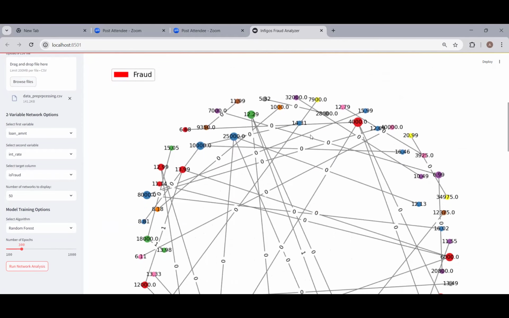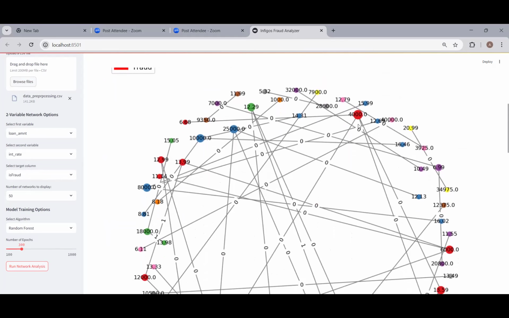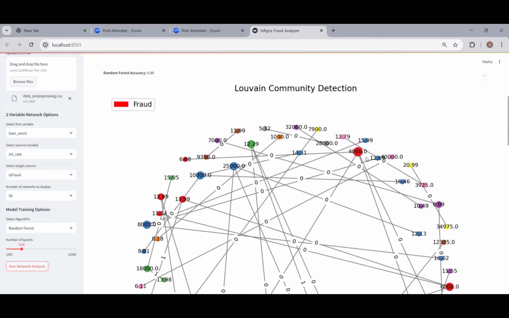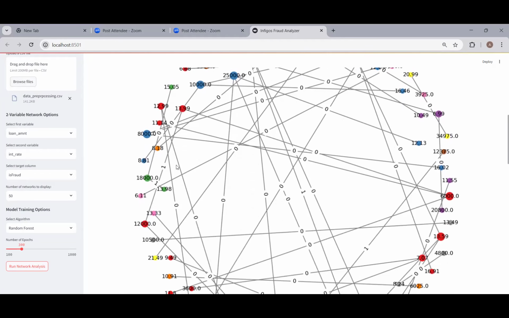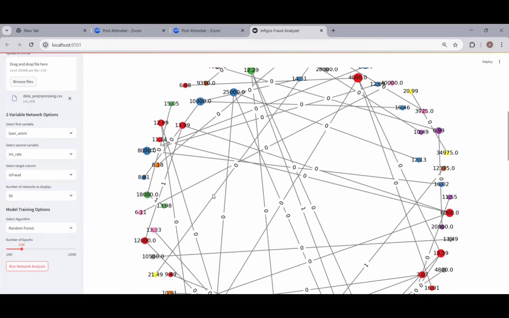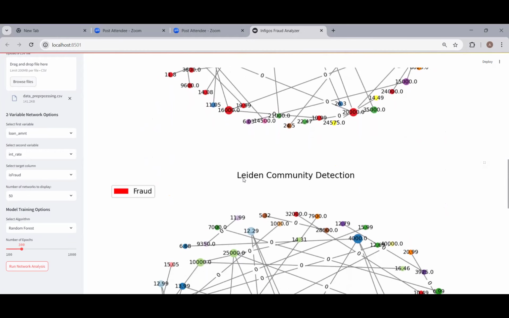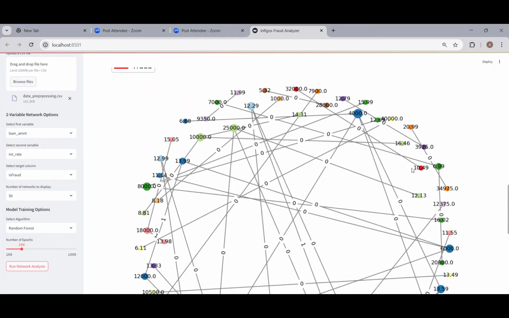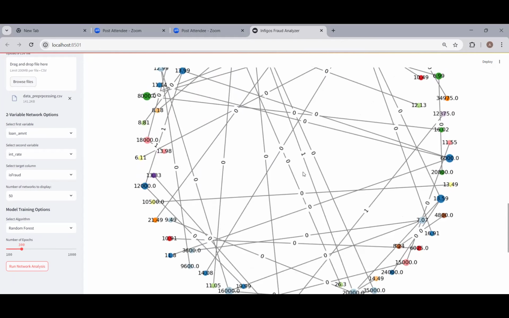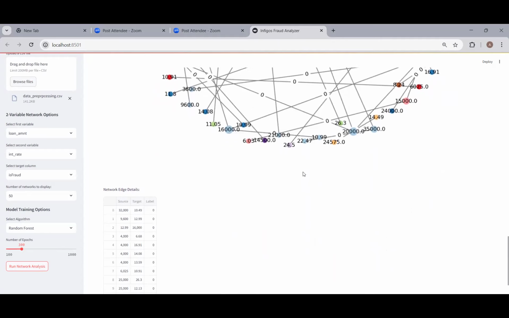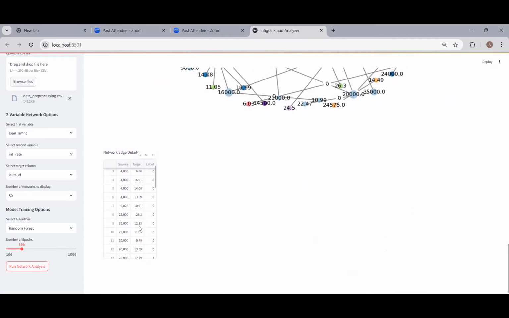Here we have all the nodes which are currently in the 50 node network. The red nodes, marked by the legend, are the nodes which are in the fraud network. So we can visualize the connections within the fraud networks. I've also provided Leiden community detection, and here also we can see the fraud nodes depicted in red. Then we have the edge details, where we can see the source, target, and which label is there. If it is label 0 it is not fraud. If it is label 1, as we can see here, this network has a fraud in it.